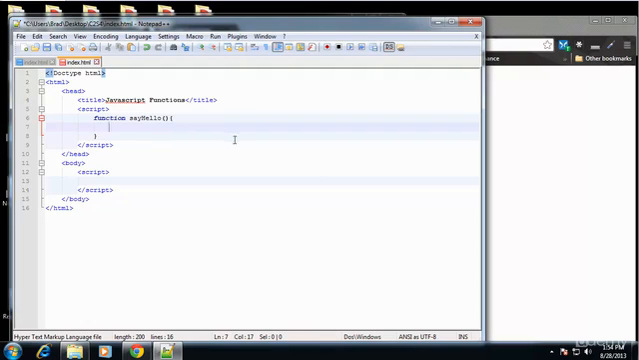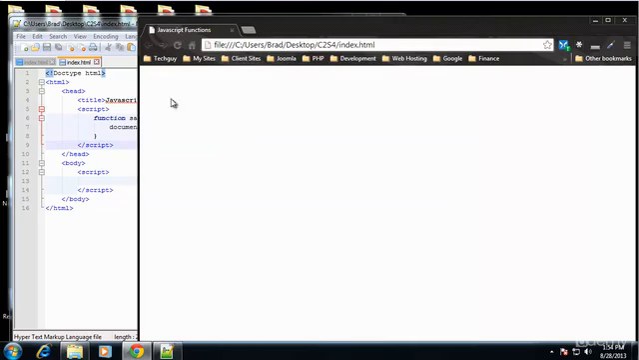So I'm going to make this very simple, and we're just going to write out document.write. We're going to write out hello. So that's what this function does. It prints out hello to the screen. Now if we save that and reload, we get nothing. That's because all we've done is created the function.